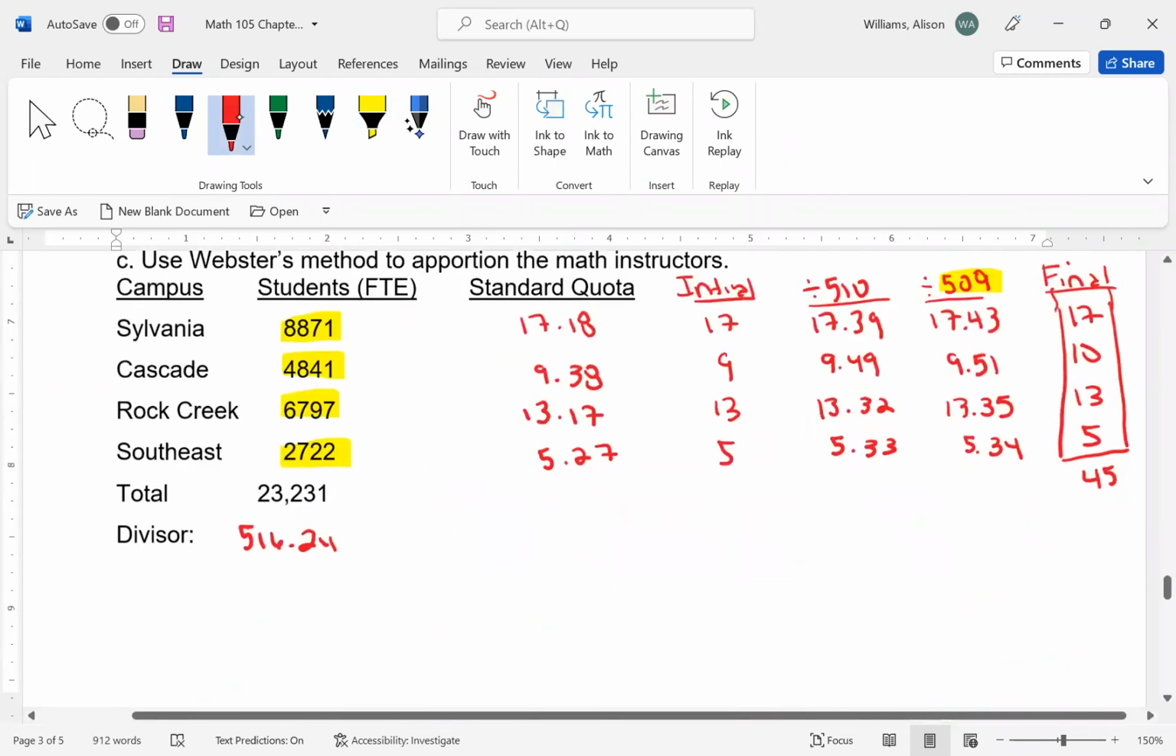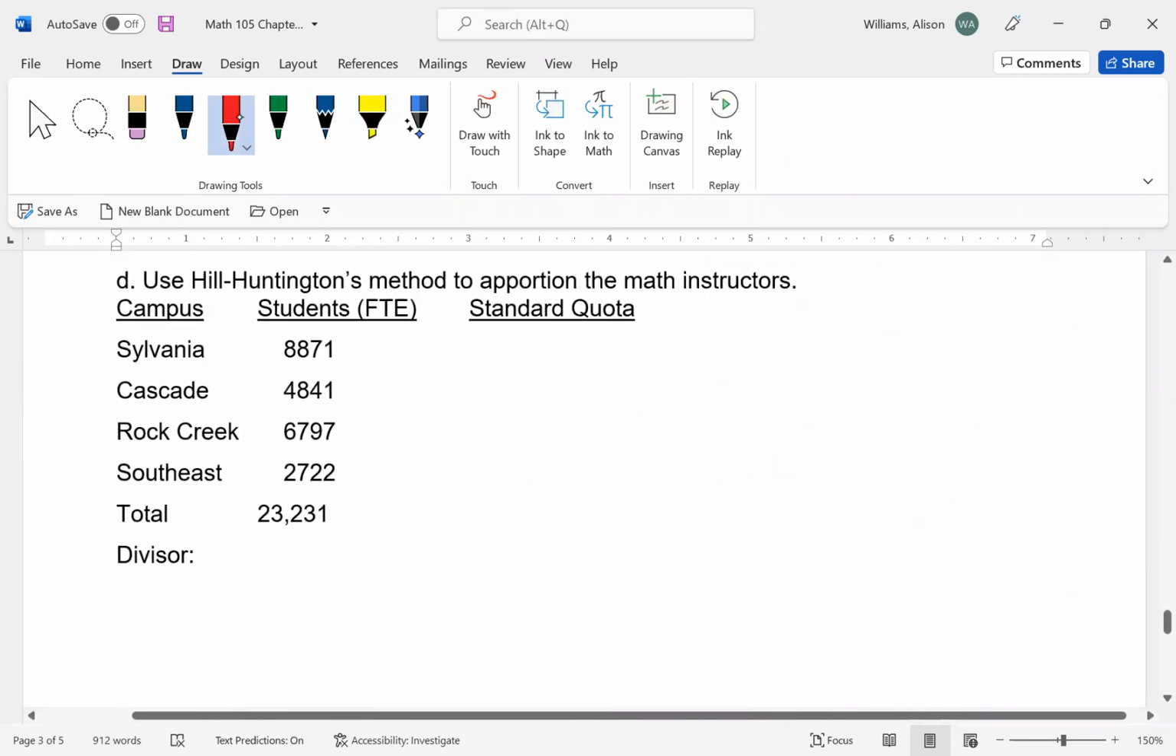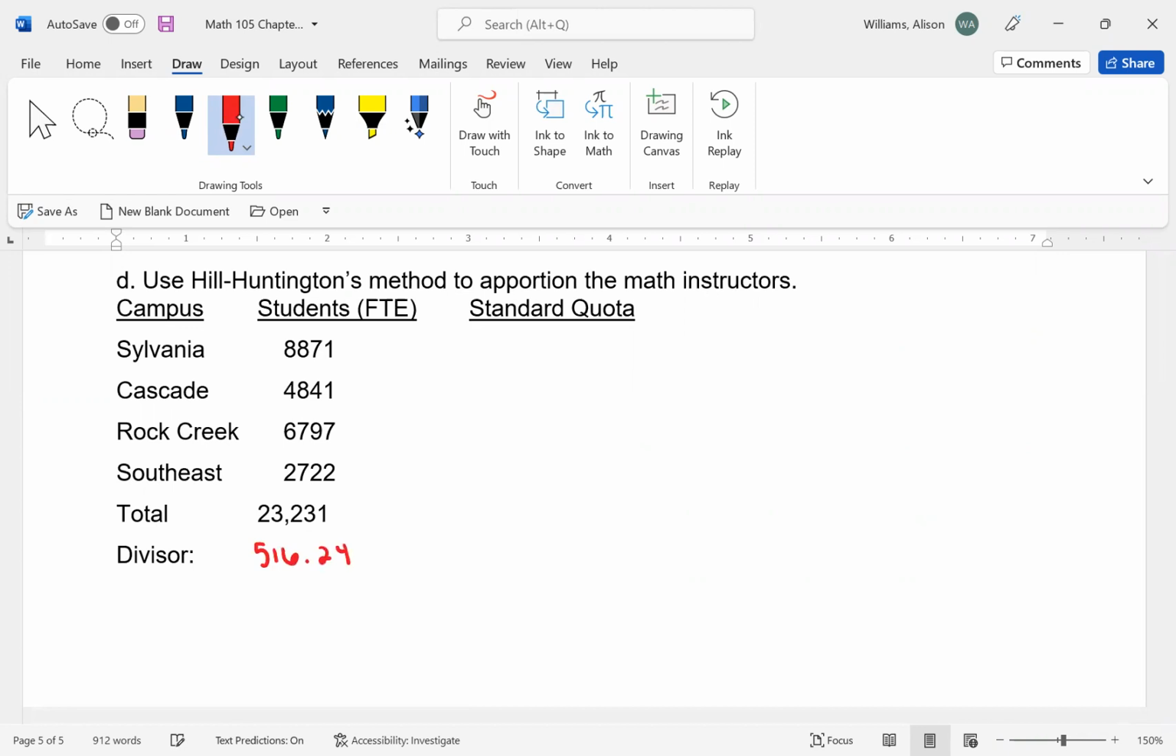So let me scroll all the way down to the next page. And I gave myself some space. So same divisor, 516.24. Same initial or standard quota, which is 17.18, 9.38, 13.17, and 5.27. Okay, so these numbers give us the X in our formula.